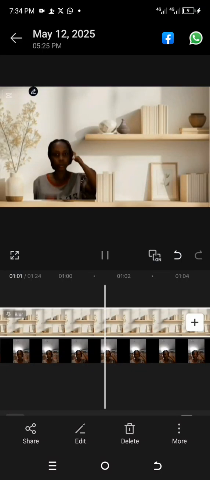In today's video, I'm going to be showing you how to add a fake background to your video using the CapCut app, just the CapCut app, not the pro version of the app.